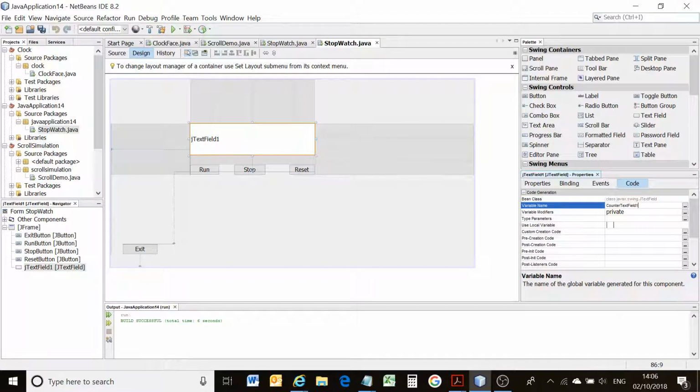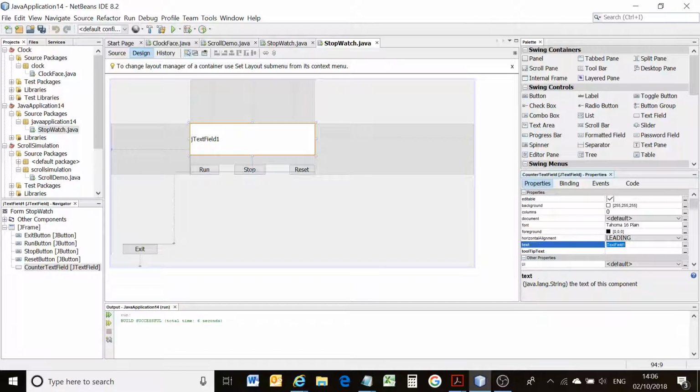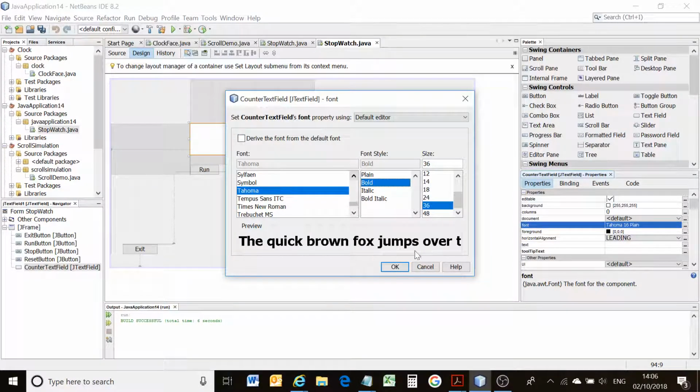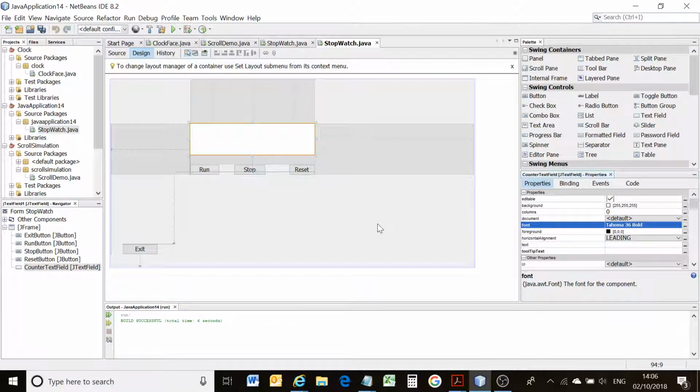Counter text field. In the properties, I'm going to change two things. I'm going to give it no default text, because we're going to program that. It will change as it works. And I'm going to use a different sized font as default. So I'm going to use 36 bold Tahoma font here. Okay, so that's all set up.